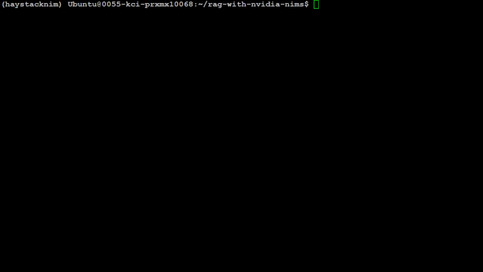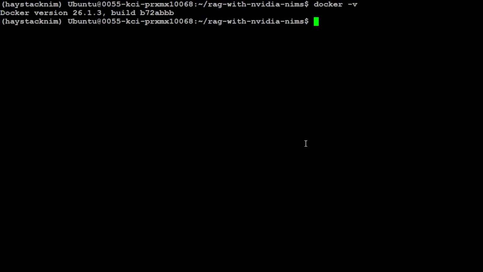One of the prerequisites which we should have is Docker. So make sure Docker and Docker Compose are installed. I already have Docker. You see that I have Docker installed here. So if you don't, please install Docker. That will be very, very handy.